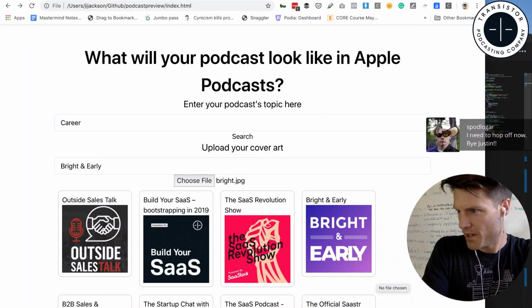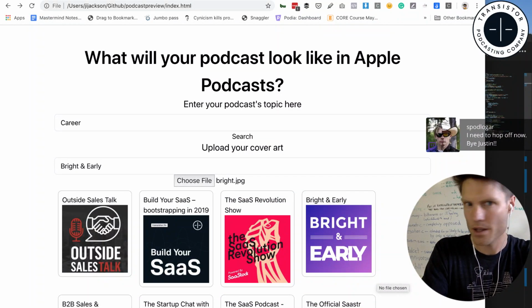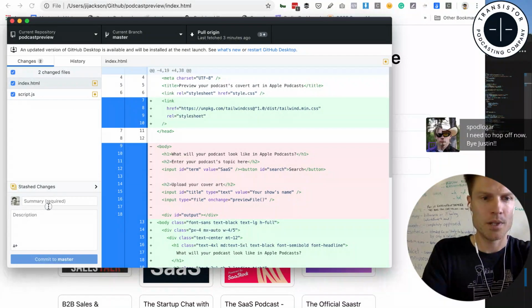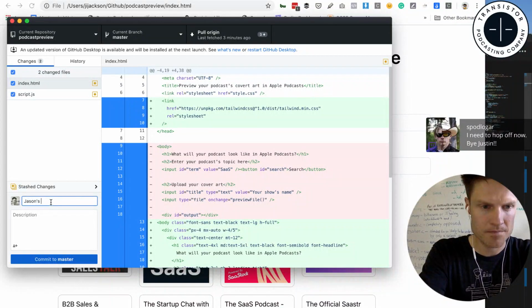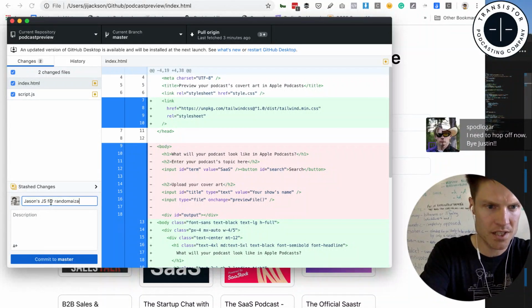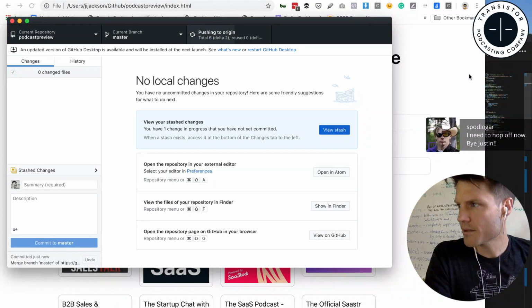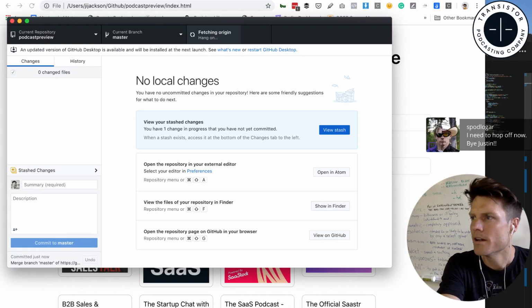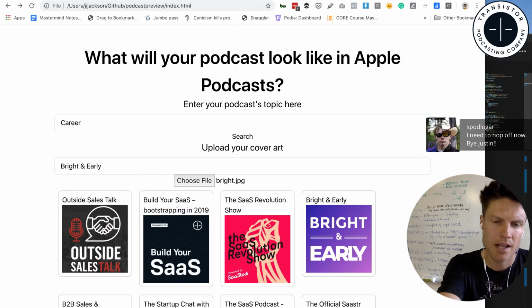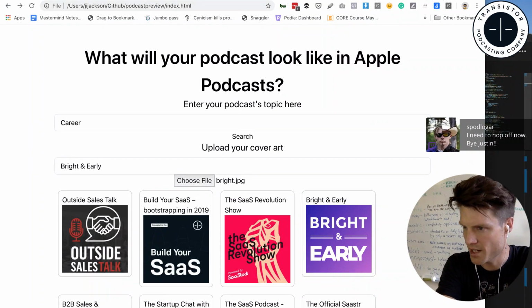Nice. All right, folks. Well, if you want to see the code, let's put Jason's JS for randomization plus some CSS stuff. Oh, I think that's just our README updates. Okay, code's up there, and even though this is an ugly version, I'm going to put this on the Transistor site too.